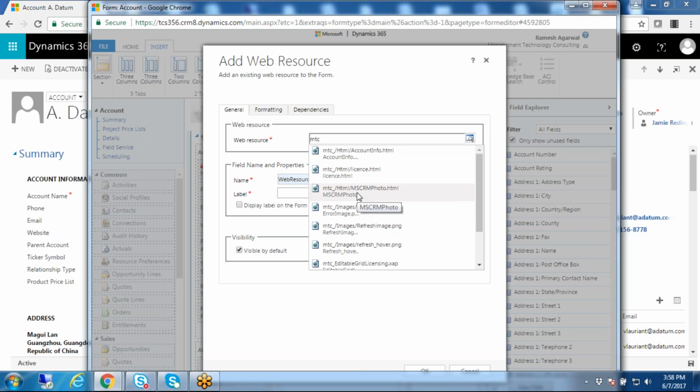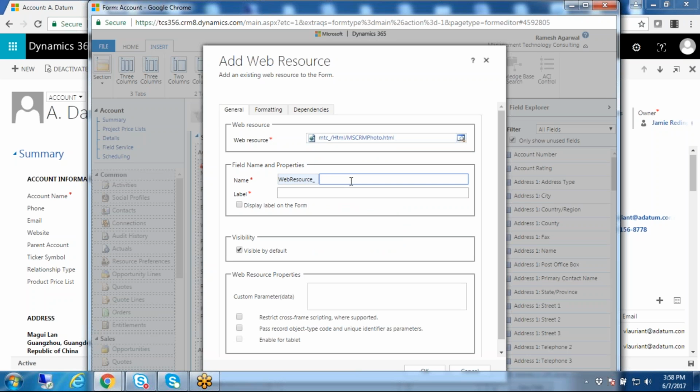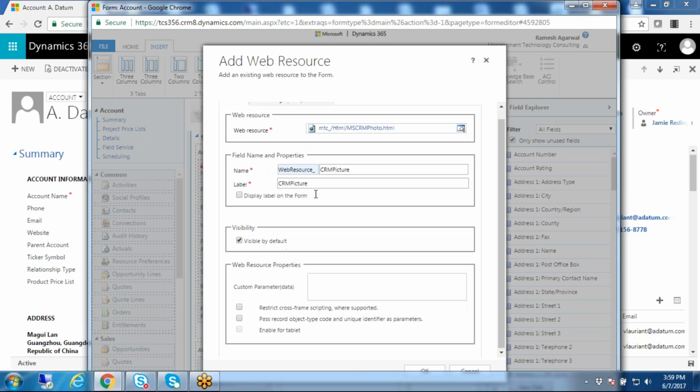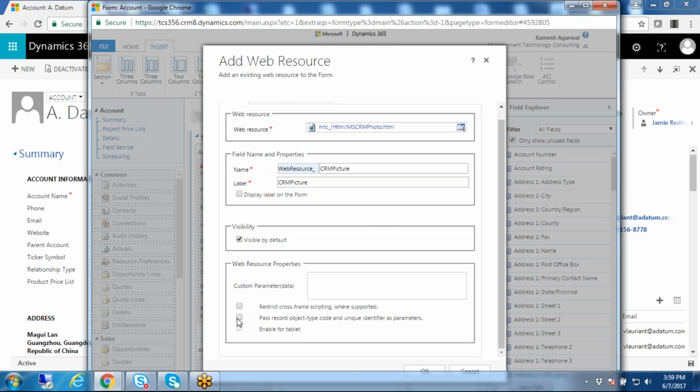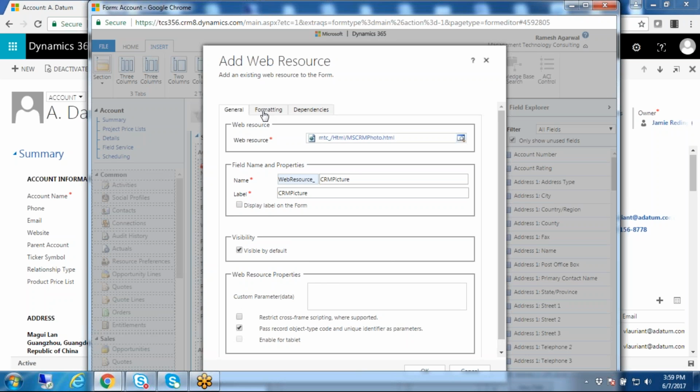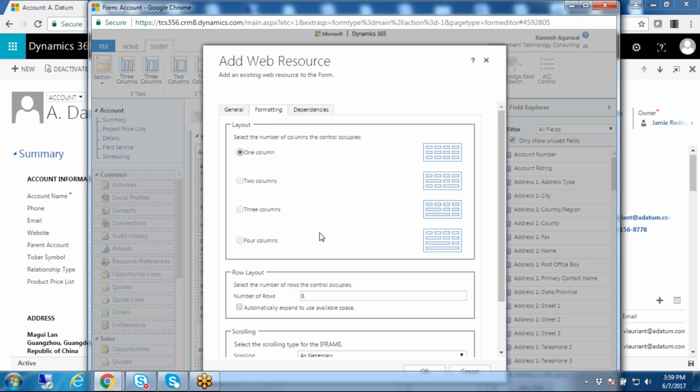It is actually MPC/HTML MSCRM photo, and the web resource I will enter as CRM picture, and the same will automatically appear under label. And you need to check the box for pass record object type code and unique identifier as parameters.